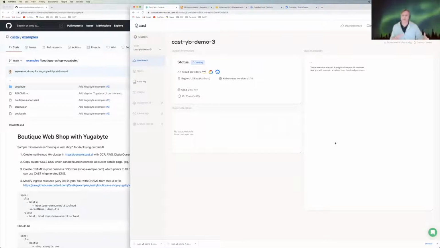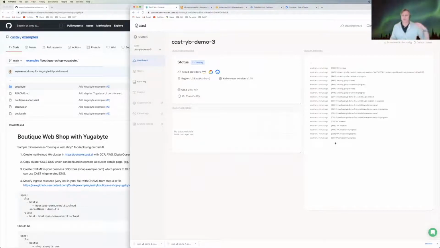It's going to take about 10 minutes to create. We're going to pause the demo here just for a second while this creation process kicks in, and then we'll start with the ready cluster that is deployable. So we'll see you back just in a second as this cluster finishes up.